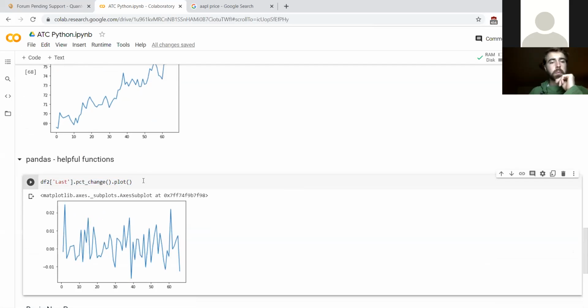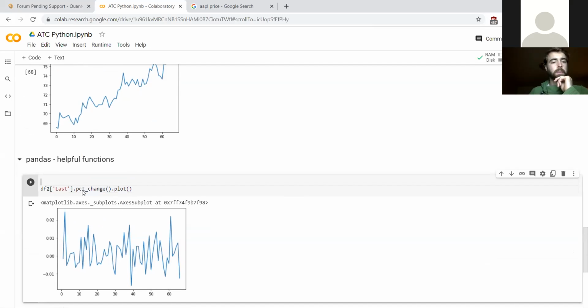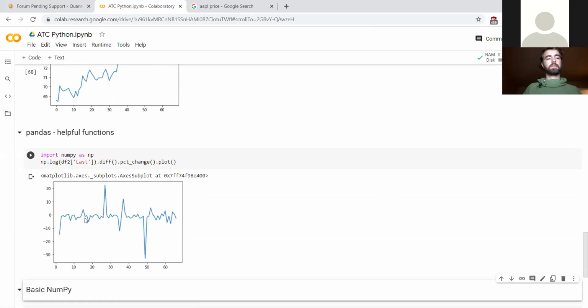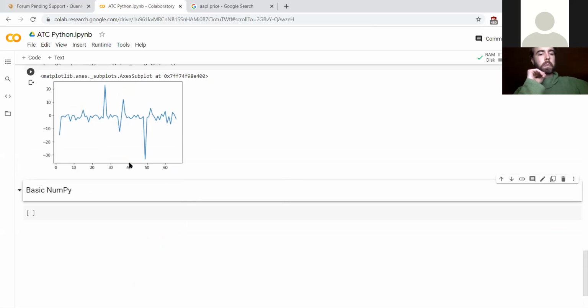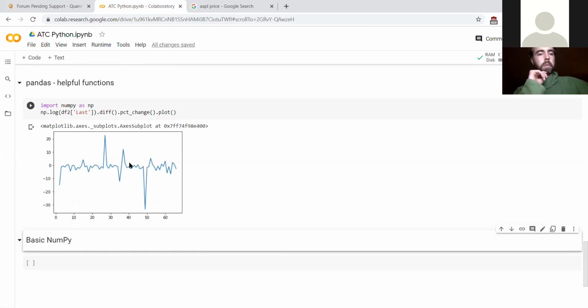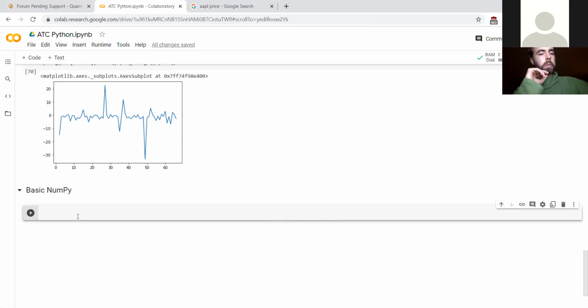Okay, what's another way to do it? Another way is logarithmic differences. So let's just, okay, this is not too important. Okay, so numpy.log, numpy.log.diff. And this is another way to make the data more stationary. That's out of the scope for this workshop today, so let's just ignore that.